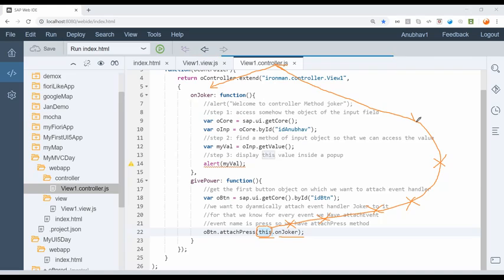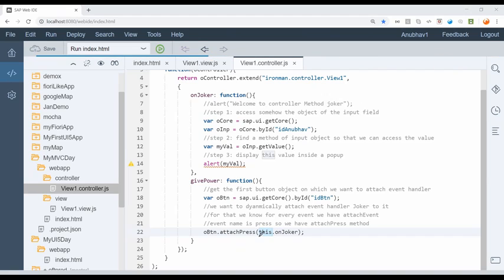Is this problem statement clear? By default, this pointer does not point to the controller object by default. Is this problem statement clear? Yes. So what we have to do? We have to tell that, hey, give power method, I want this pointer to be initialized with my controller object. So you have to pass the controller object to the give power method to initialize it. So you have to pass it explicitly.